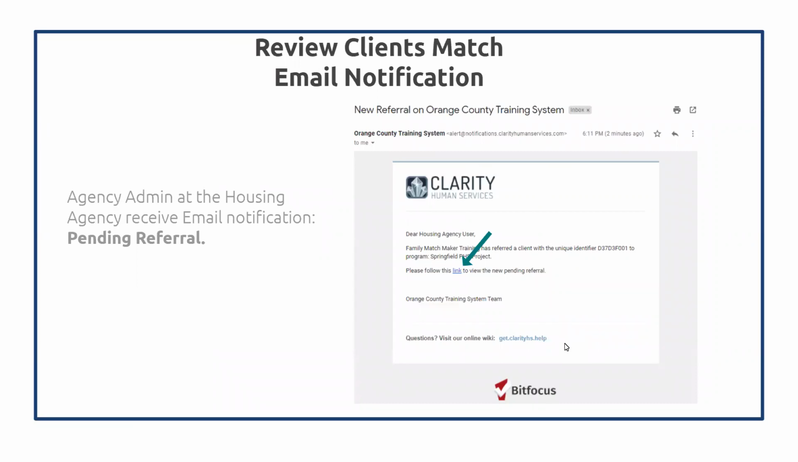Okay, so recall that the Family Matchmaker matched the Bundy household with the Rapid Rehousing Project, which was the one you just created. Once that referral occurs in HMIS, an email is sent notifying you that you have a pending referral in the Springfield Housing Project. CES agency administrators and all housing agencies will receive these notifications. This email is a confirmation that Mr. Bundy has been referred to the Rapid Rehousing Project and is prompting you to review that referral. Within the email is a link to jump you directly to the referral in HMIS.